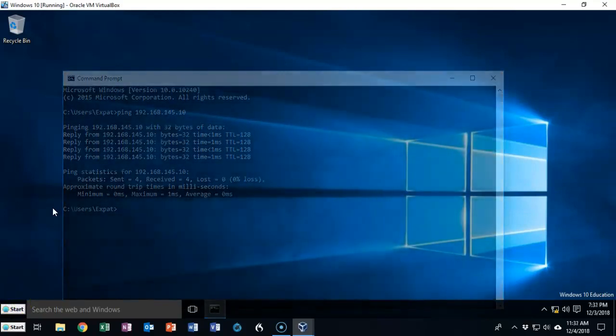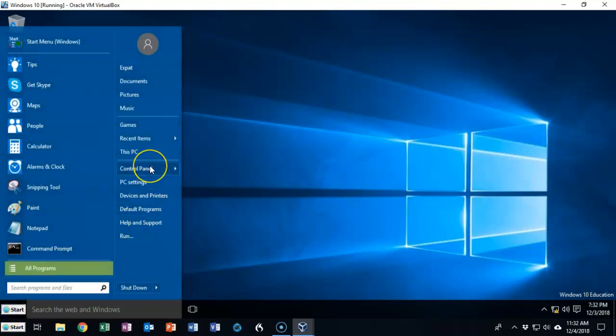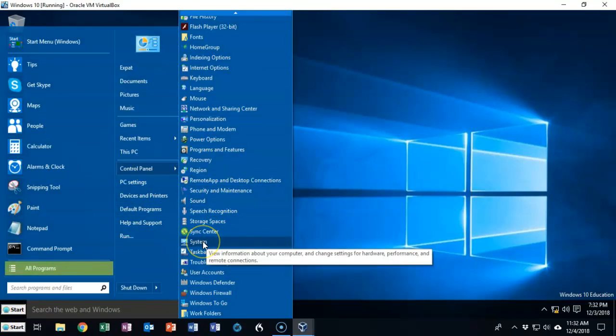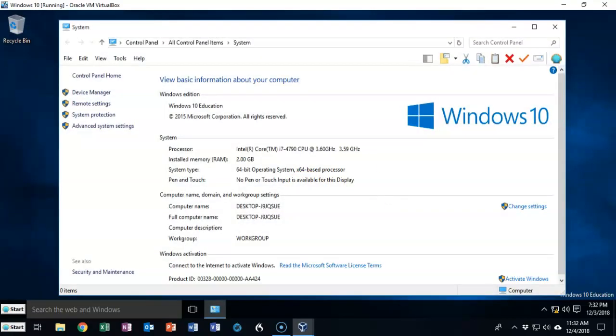So we have confirmed that we do have our TCP/IP settings correct. We do have connectivity, and now we're ready to join this Windows 10 machine to our Microsoft domain. To do this, I'm going to go to Start, then Control Panel, and go down here where it says System. You can also type System into the search bar and bring that up as well. This is the legacy snap-in for the system properties that we've seen in the past, but this is how we're going to connect this Windows 10 machine to our Microsoft Windows domain.